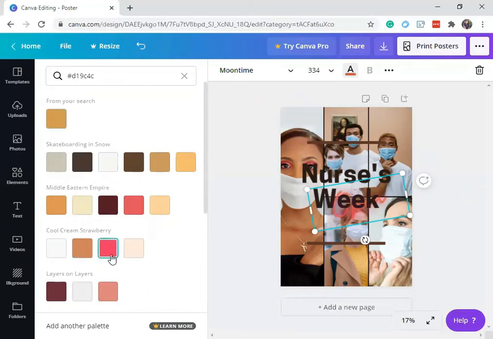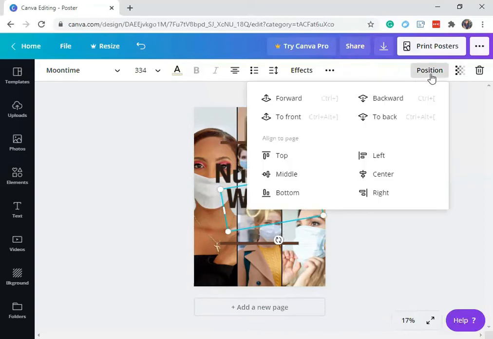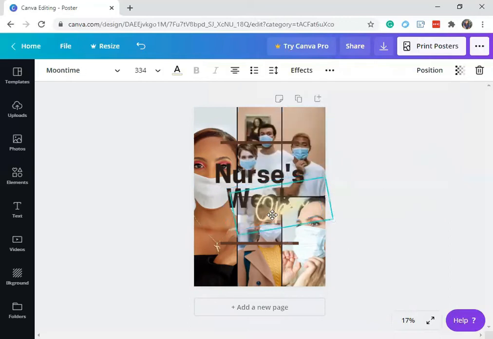So for example, let's use this, or maybe this. Yeah, so I think that's better. But we wanted to bring it at the top instead of the Nurses Week being at the top. We wanted to bring this open on top of the Nurses Week. So we can do that by clicking position and then moving it forward. And then now we have the open right here.